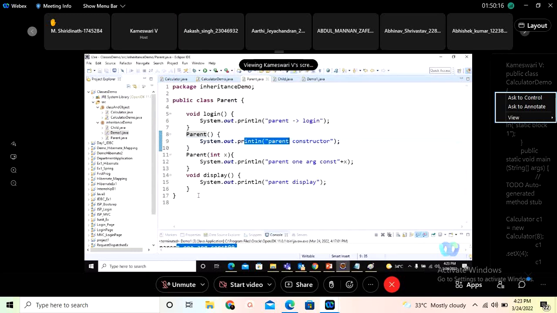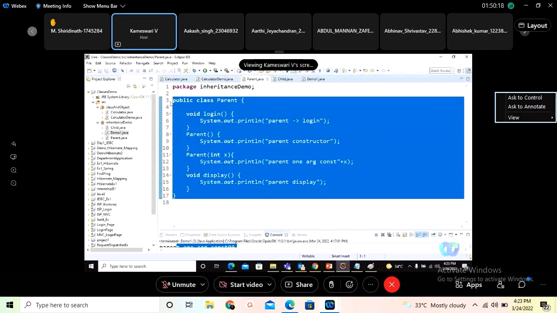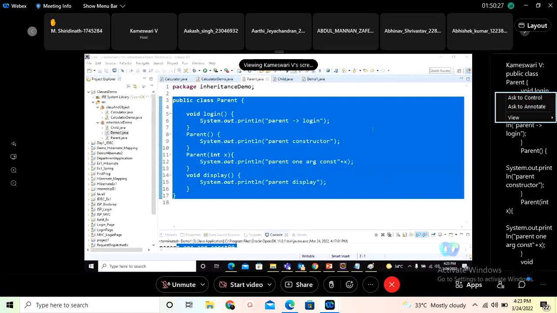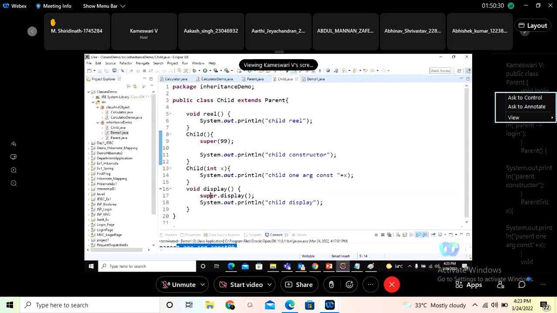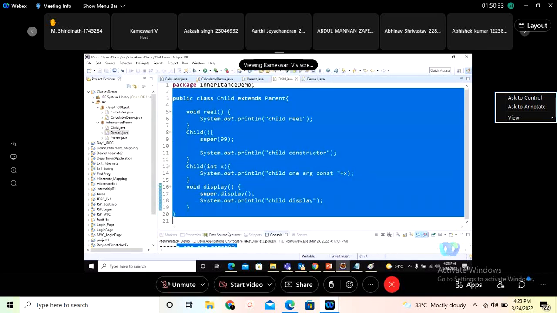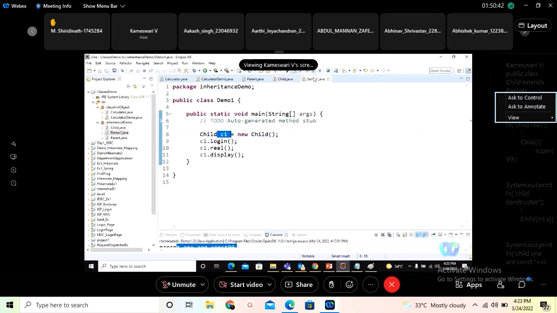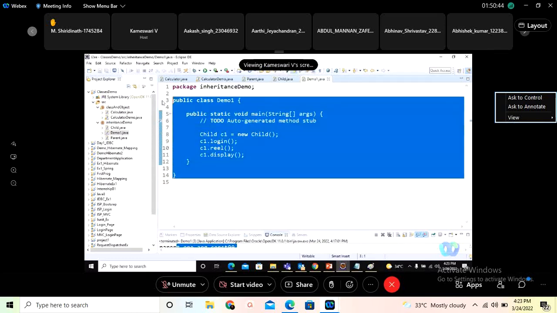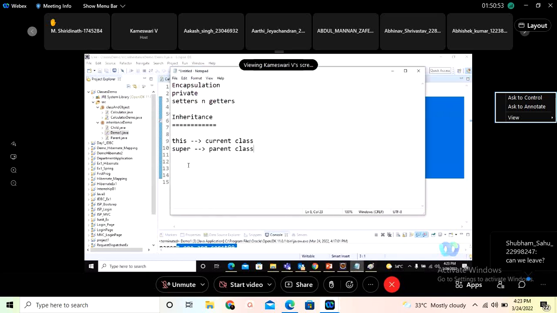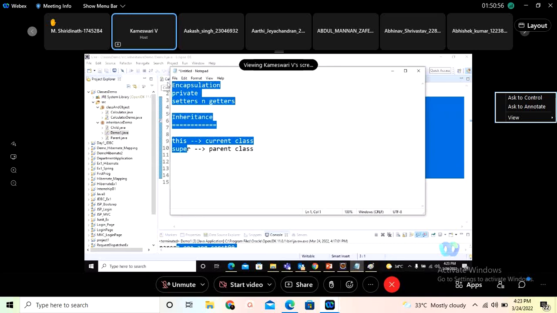And then coming to inheritance, our parent class and child class. Just for your reference, these are the topics that we have discussed in today's session.